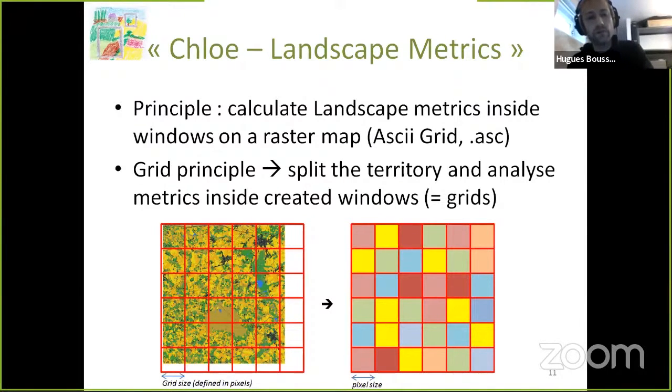So the principle behind Chloe is to calculate landscape metrics. It's the first thing we do with that software. We calculate landscape metrics inside windows on a raster map. And today, Chloe only uses ASCII grid raster maps, .asc, and no other type of raster, only ASCII.